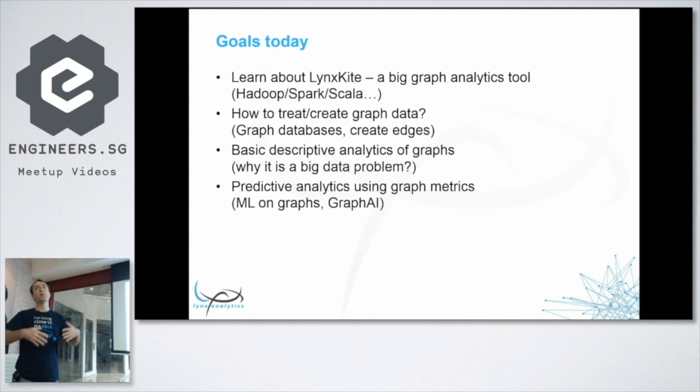So what we wanted to achieve with LinksKite is to build something super scalable, because working with very large graphs might be problematic. So we built our tool on top of Hadoop, with the help of Apache Spark, and the programming language was Scala. All the algorithms were built in Scala, but you will not see too much of those things today. I hope I will not make any mistakes.